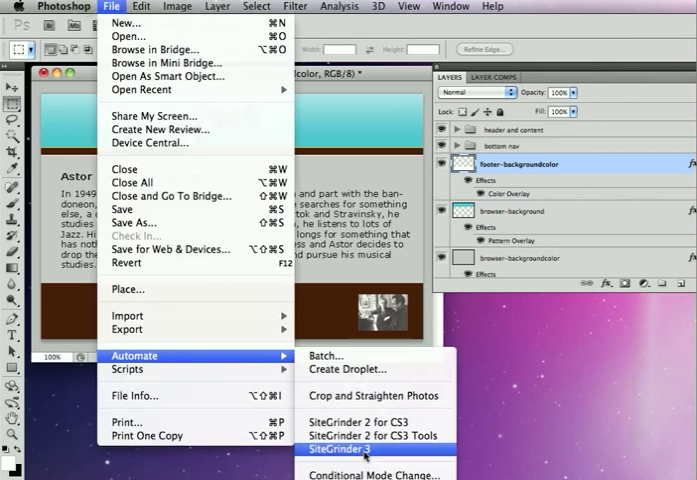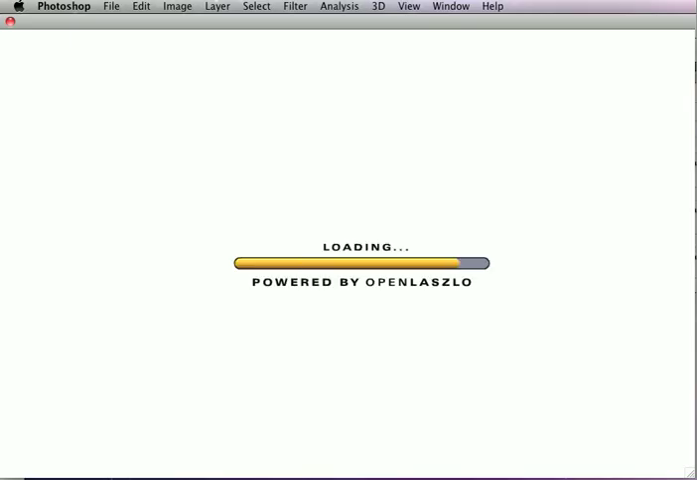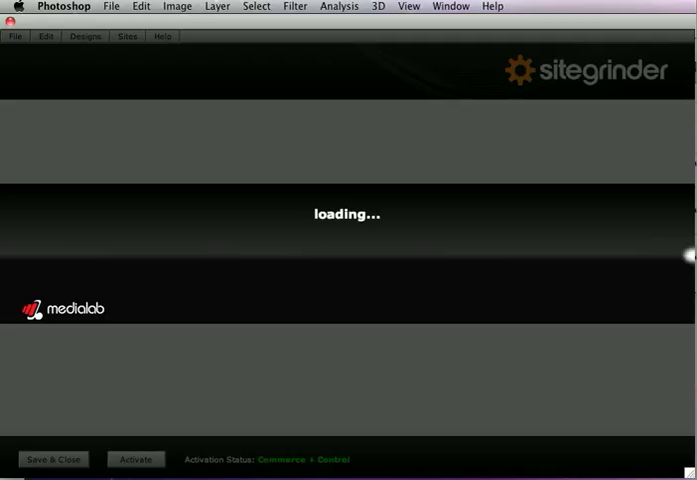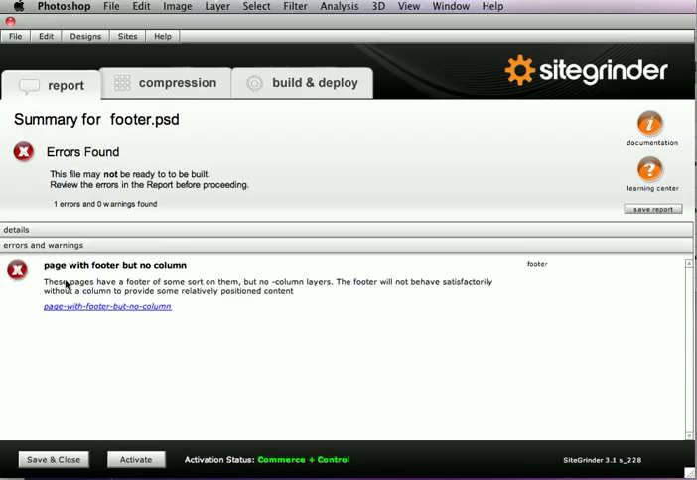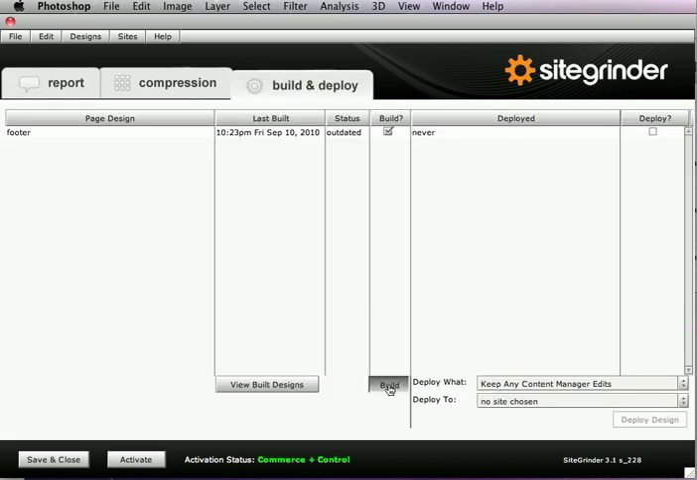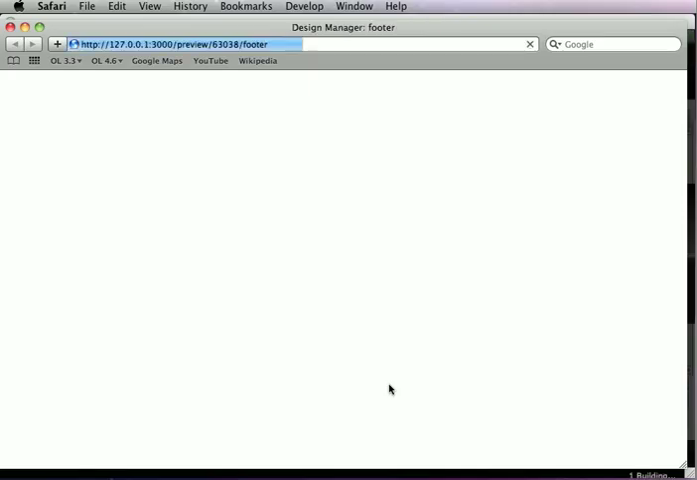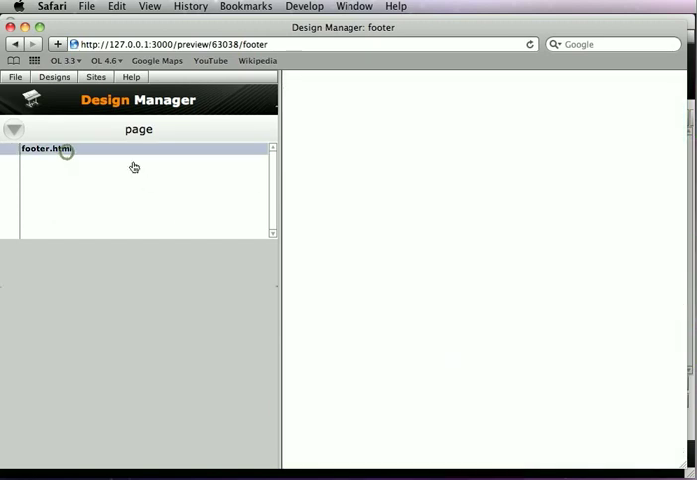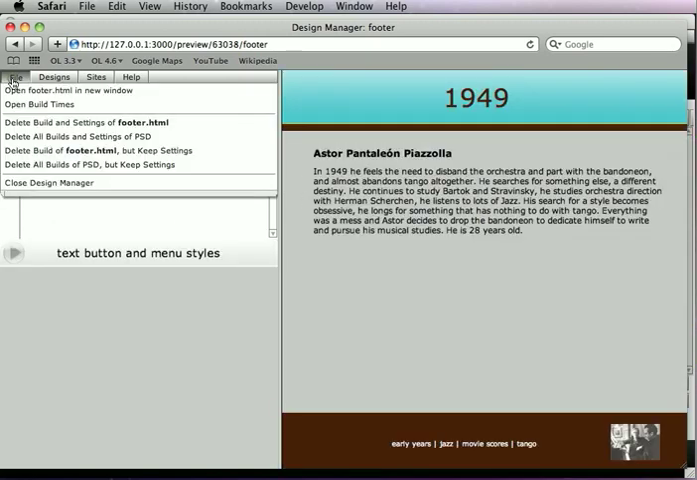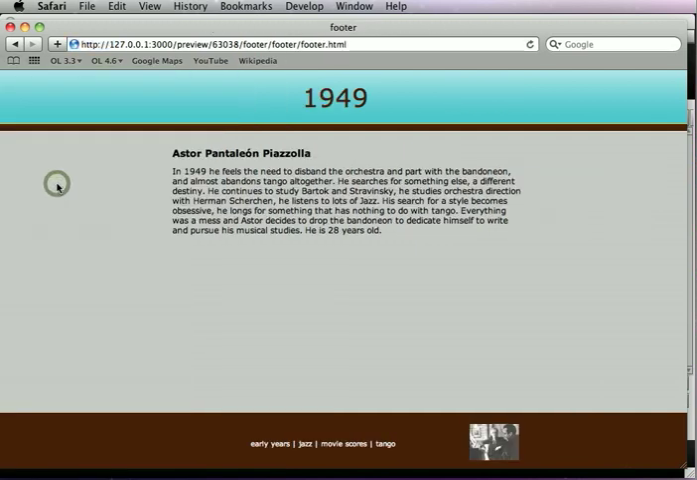All right, so let's go ahead and do it. So I'm going to open up SiteGrinder here. We're going to see a report, and sure enough, there's the error about the page having a footer, but no column. We'll just ignore that for now, and we're just going to go ahead and build this. So now SiteGrinder is outputting the graphics and the HTML and the CSS, and getting this page all created. It looks like it's done. Let's just go ahead and close the design manager just to make it a little easier to see.